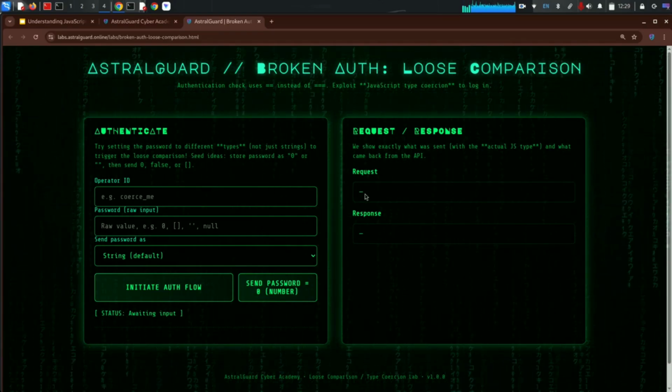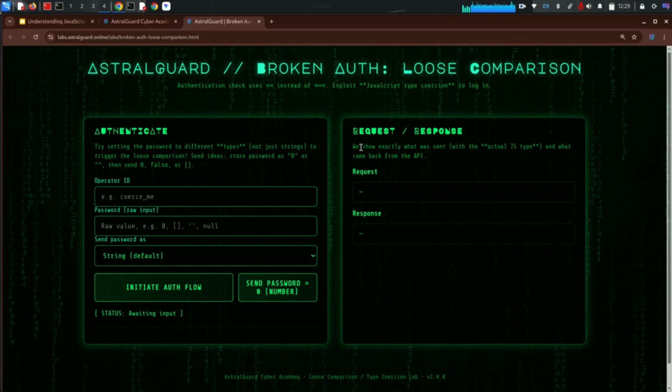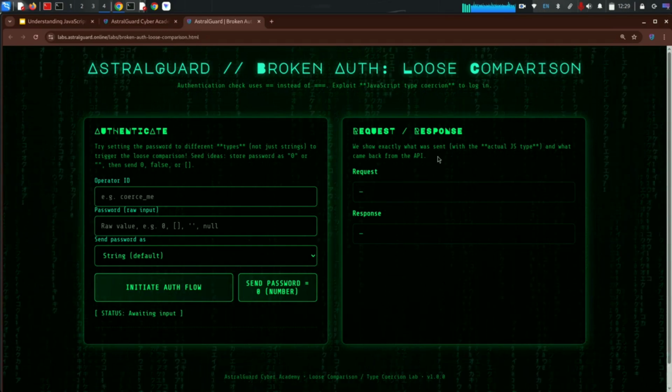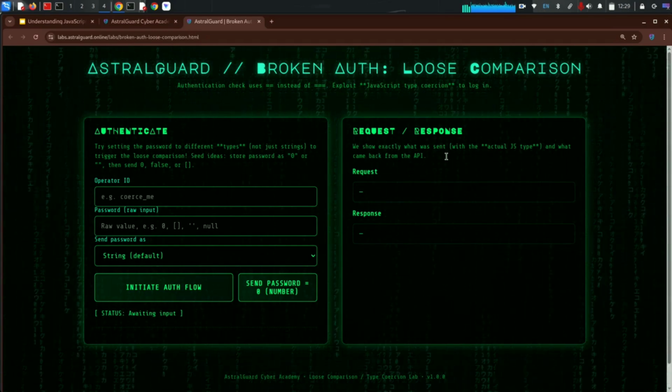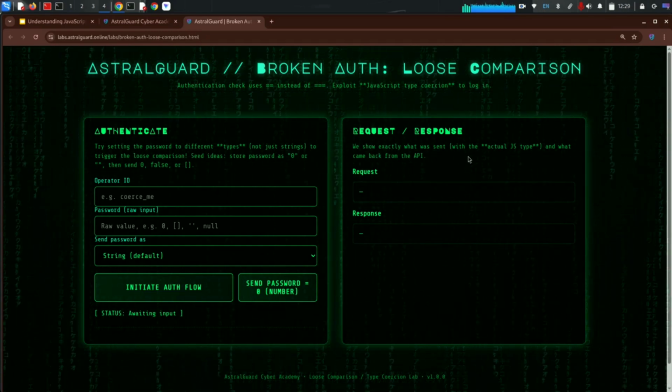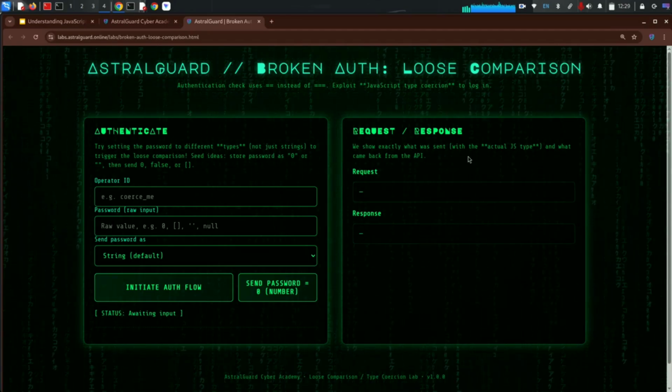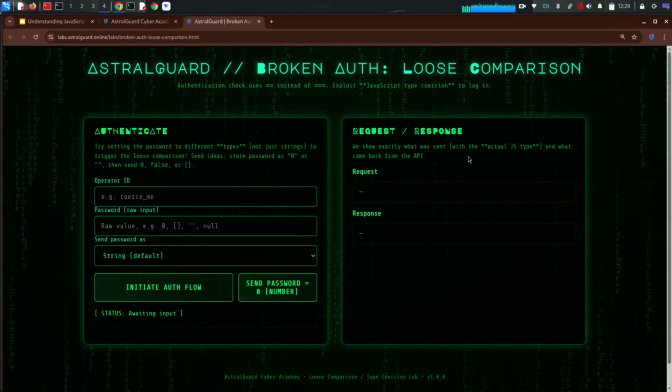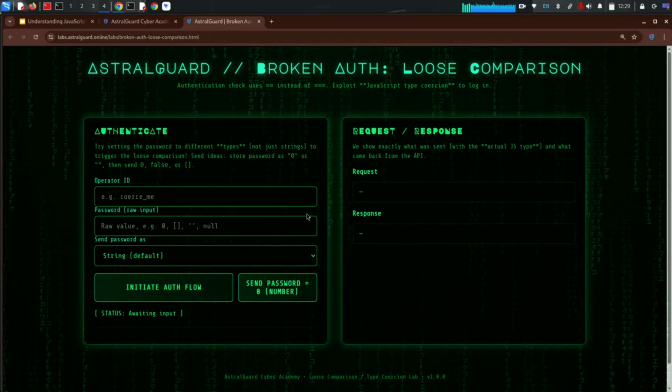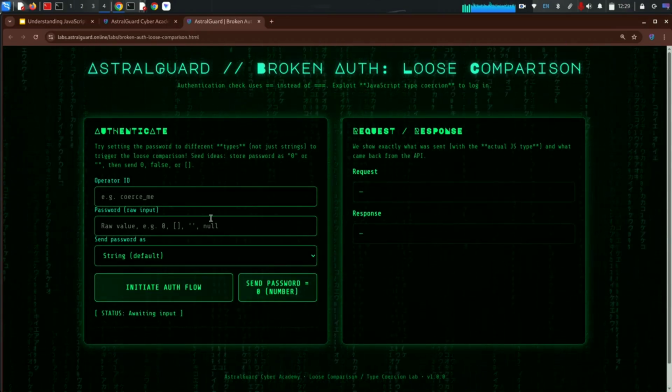There's a lot of stuff here. They're giving you a lot of clues so you can try things out. We even have the request and response, where we can see exactly what was sent to the backend and what the backend returns. So let's get started.